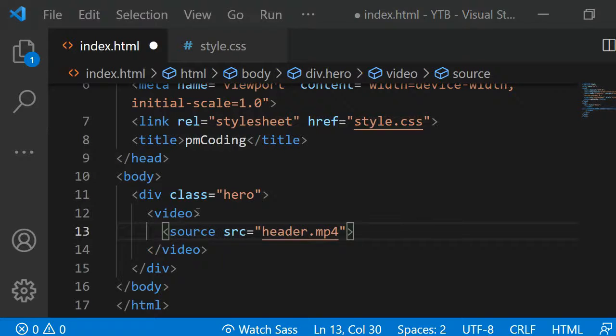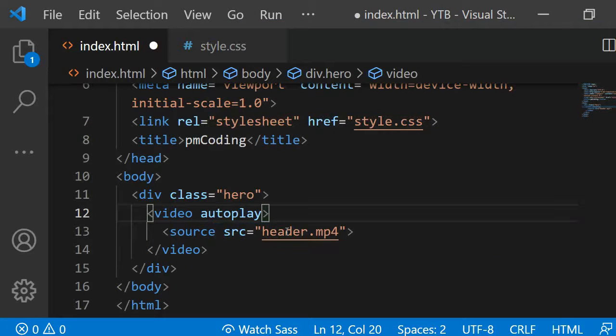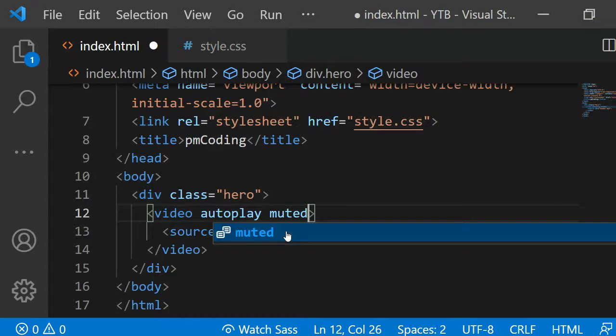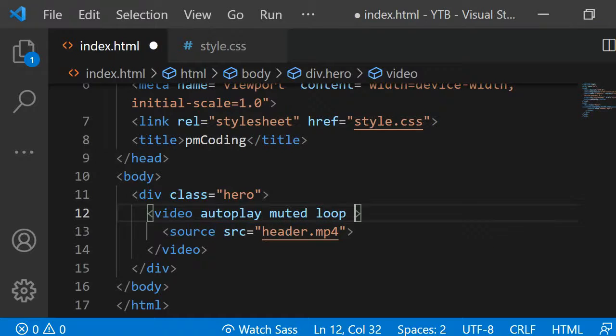To ensure the video plays as intended, I also need to give it some attributes. The first one is autoplay. As the name implies, this will ensure that the video plays without the user having to initiate this. Then I am adding muted, so no sound plays. Loop, so it continues to repeat itself, and playsinline.